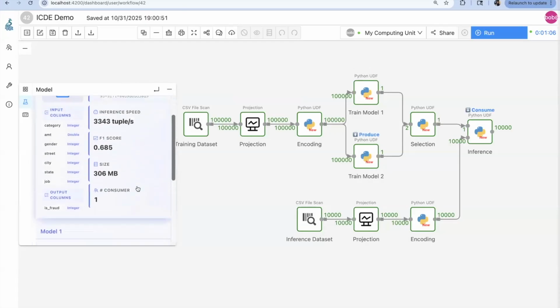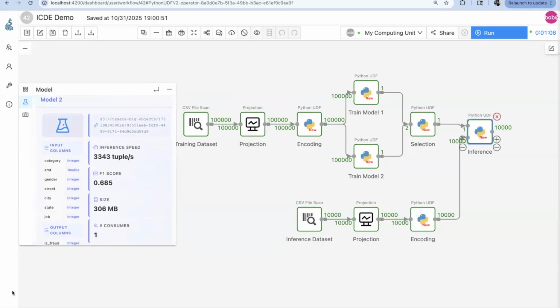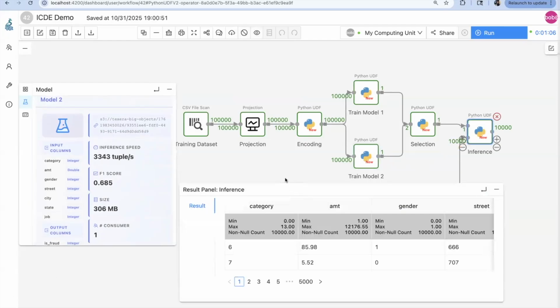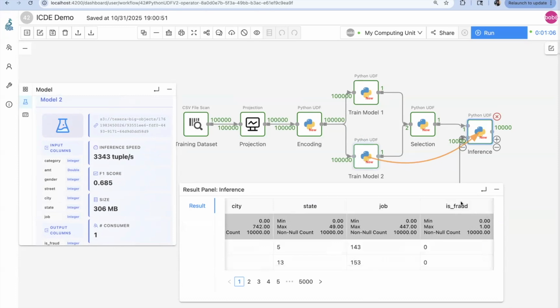In addition to the detailed information about each model, we can also see the data lineage through this result tab. Here is the result of the inference operator. If we hover our cursor over the column, we see an orange edge, which indicates this column is calculated by the result of the train model 2 operator, which is model 2. This gives the user a very clear picture of how each column of the result is calculated in this complex pipeline.